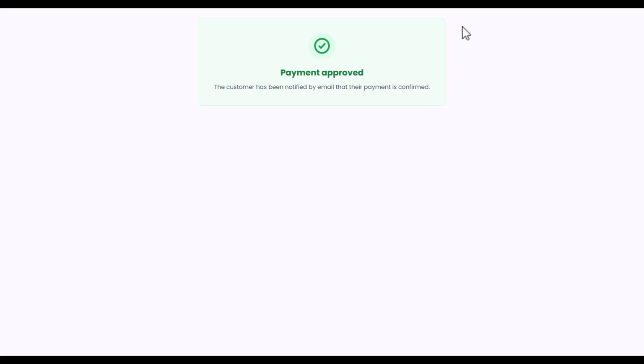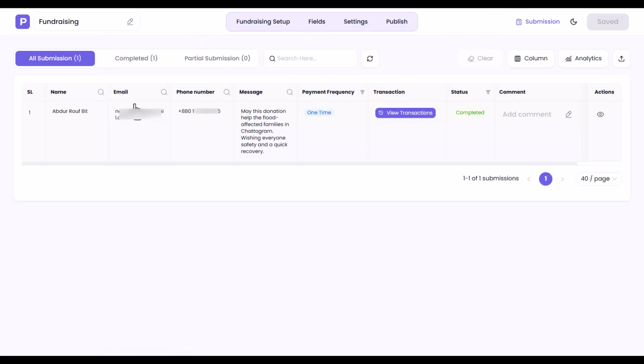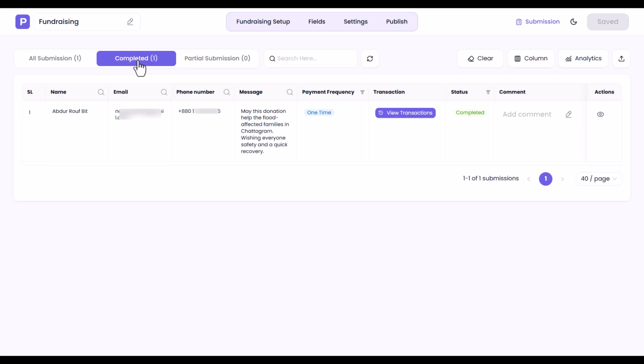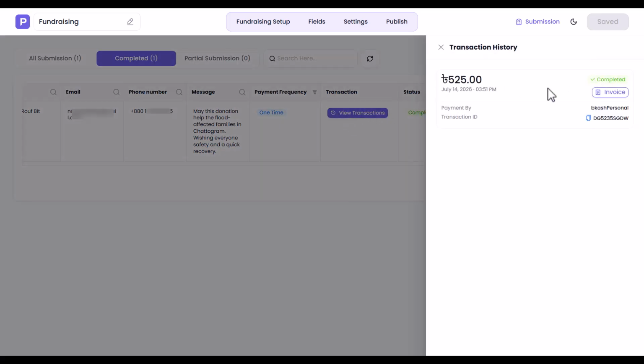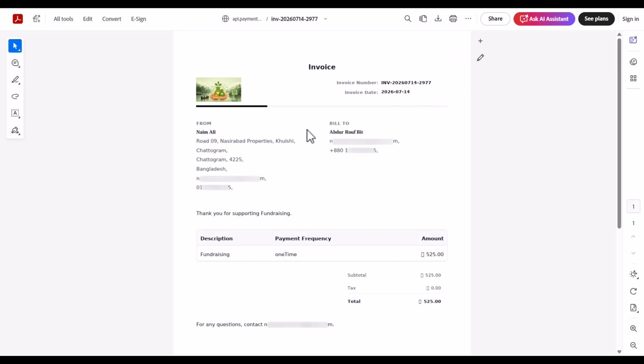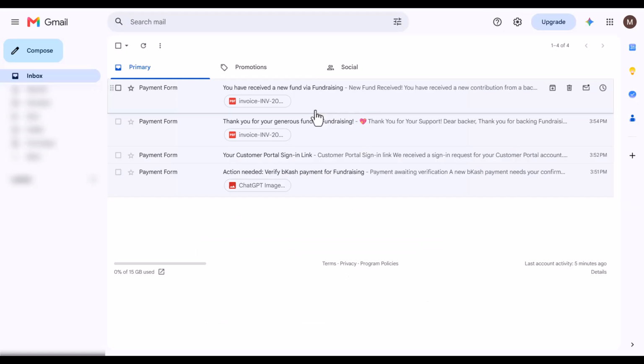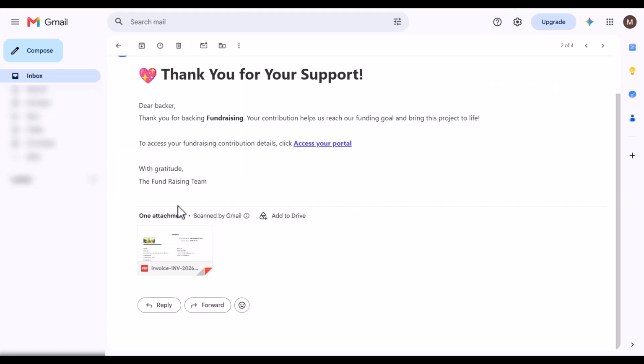Now, open your payment form submission dashboard. Here you can view all incoming contribution-related information provided by donors, including their name, email, phone number, message, transaction amount, and invoice details. Everything is organized in one place, so you can easily manage your fundraising records without the need for a separate spreadsheet or CRM. Finally, donors will also receive a detailed payment confirmation email containing their payment summary and invoice information.